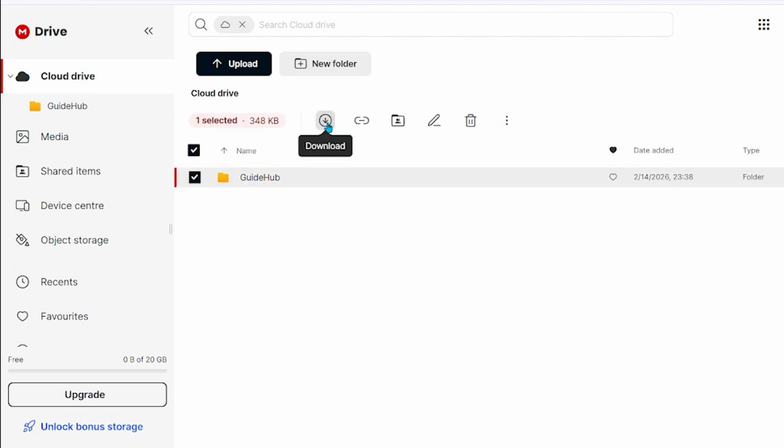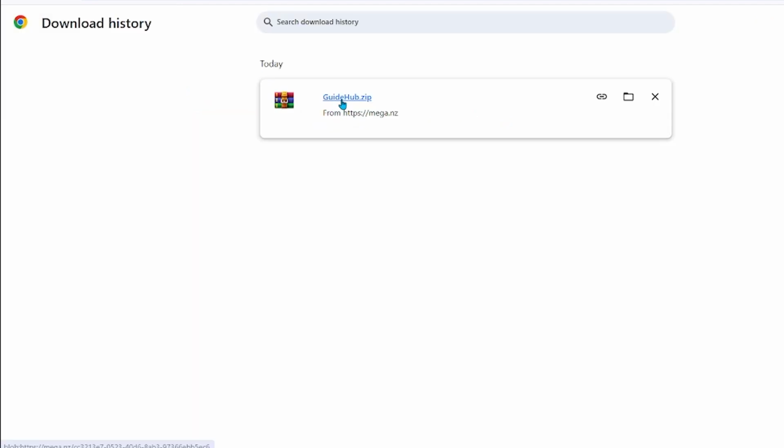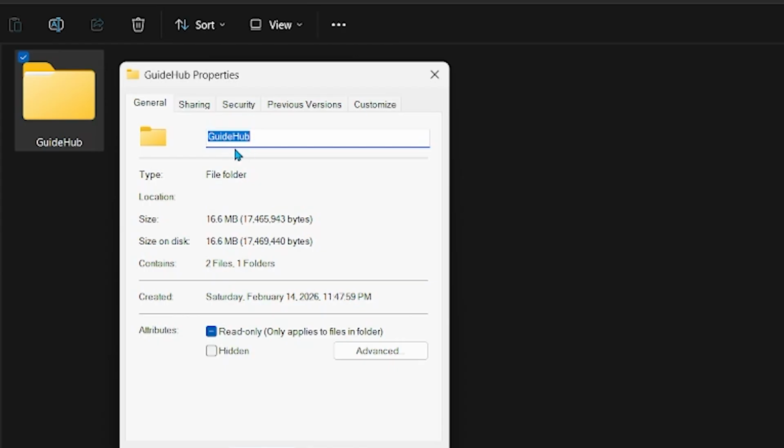Click Download on the top menu and choose Standard Download to start saving the file to your device. Wait until the download completes and avoid interrupting the process. Check your computer's Downloads folder and confirm the file downloaded successfully by viewing its name and size.